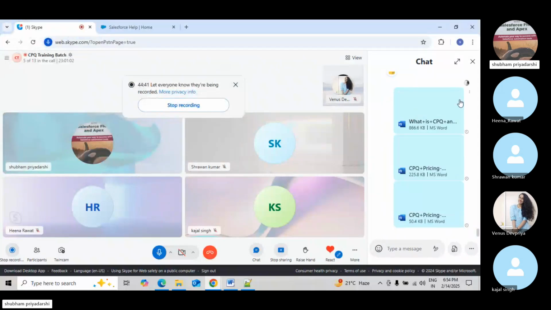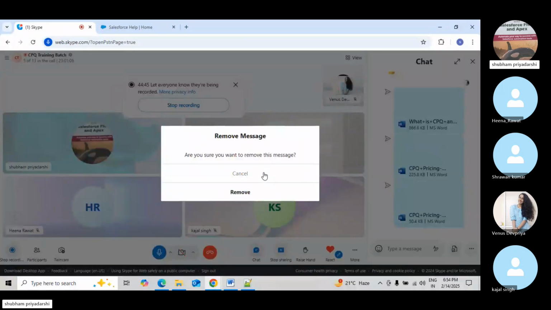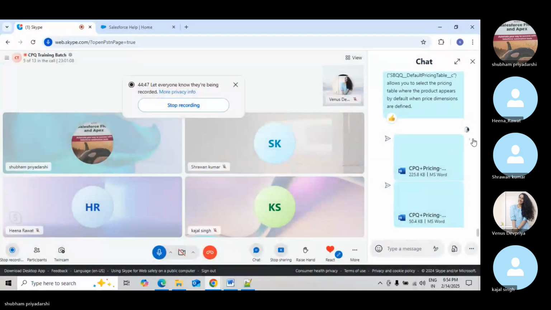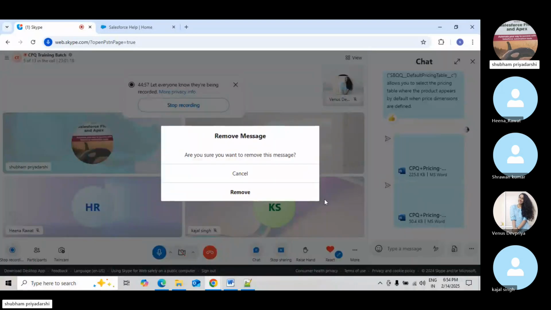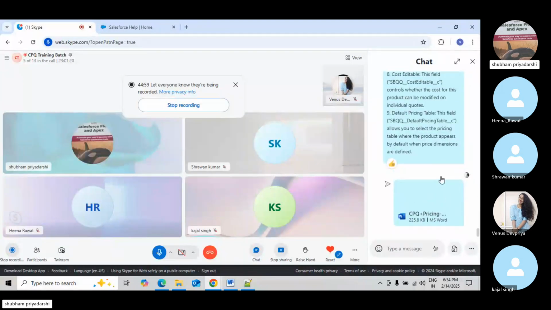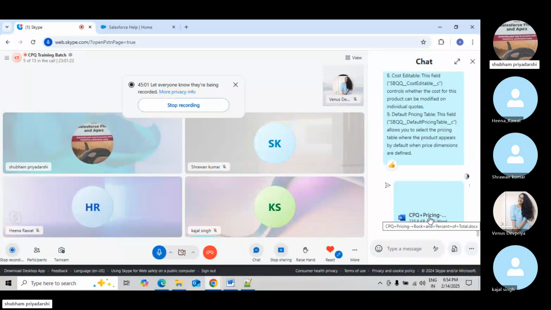What is the screen shared? Why am I sharing this? Remove pricing. Now you can see which one this is: cost pricing, list pricing. It's already explained, so I'll remove this, which I already shared at the top. So I'm removing the last one. Yeah, this is basically your block pricing and percent of total in one lecture.